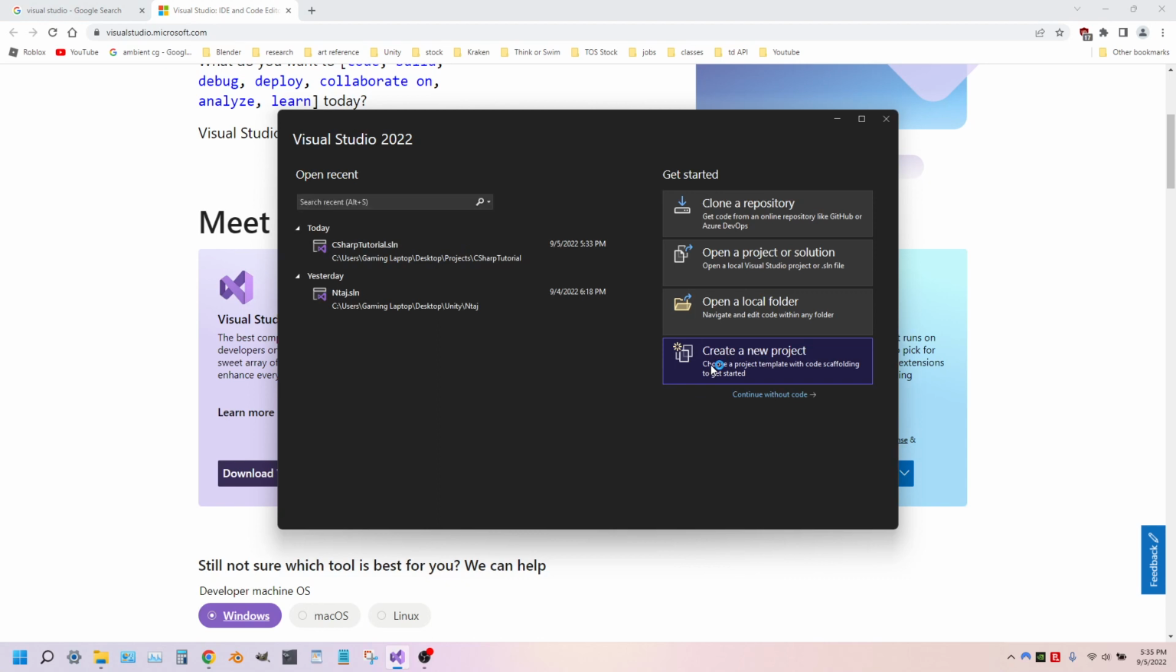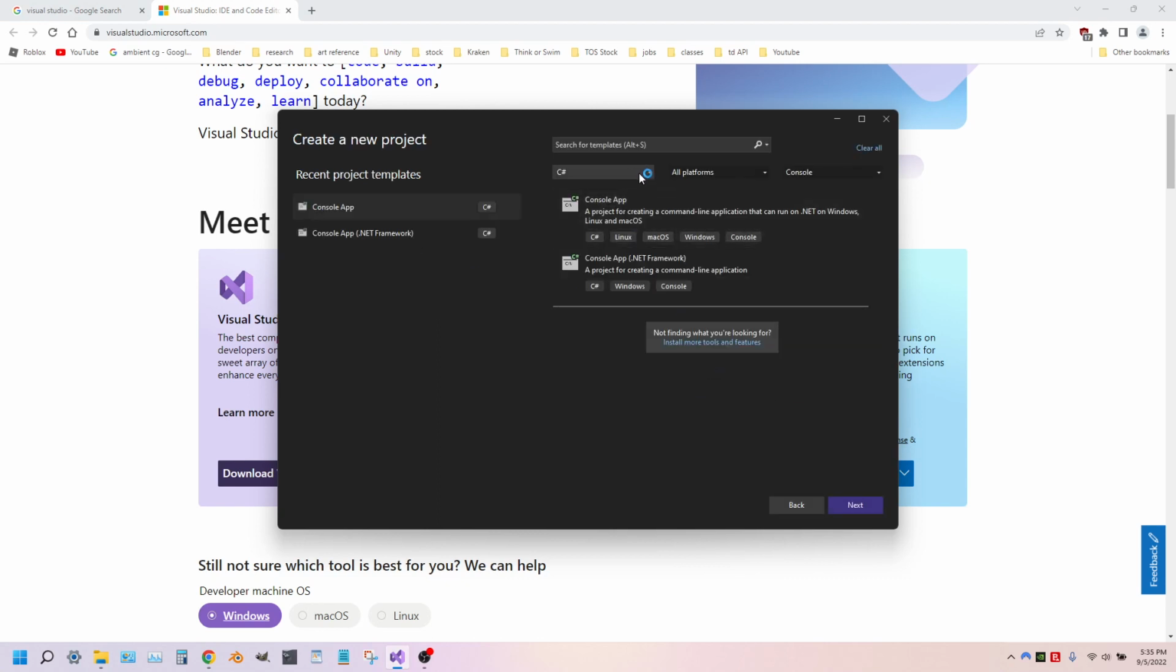Next, go to create a project. You want to select C# for languages and console for project types. Now there are two types of console app. One's for .NET Framework and the other's for .NET. You want to select the console app without the .NET Framework.